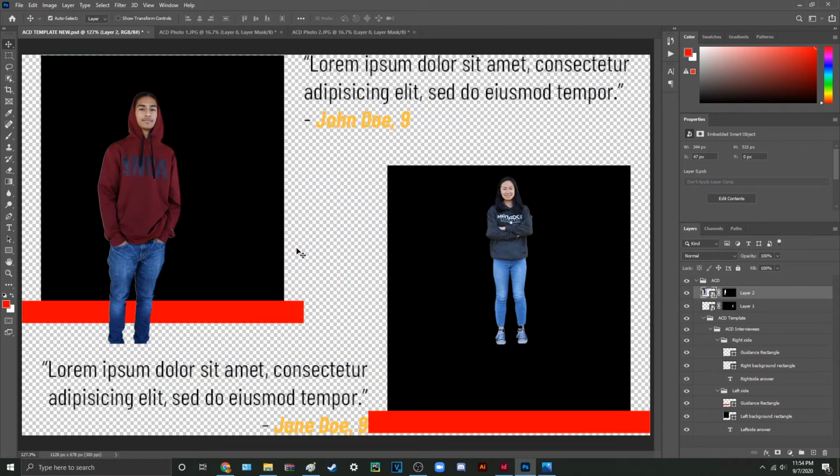Once you have both your cutouts in your template, you're going to arrange the order of your cutouts so that they're both below the red guidance rectangles for each side. For this cutout on the left, I'm going to move him below the guidance rectangle in the left side group folder. And for the cutout on the right, I'm going to move it below the guidance rectangle in the right side group folder.